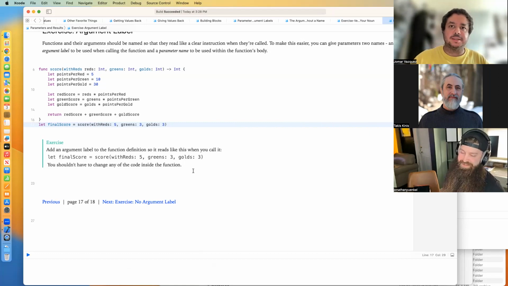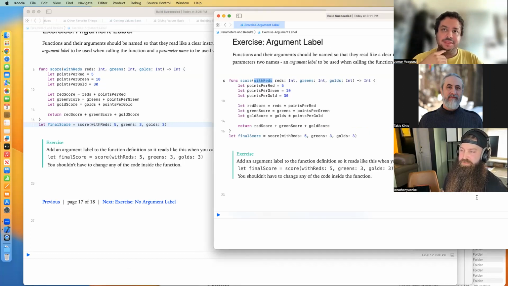No. When you showed the solution, it became very obvious. I can share my screen really quick if you want. Yeah, please do. I'll stop the recording here for just a moment.